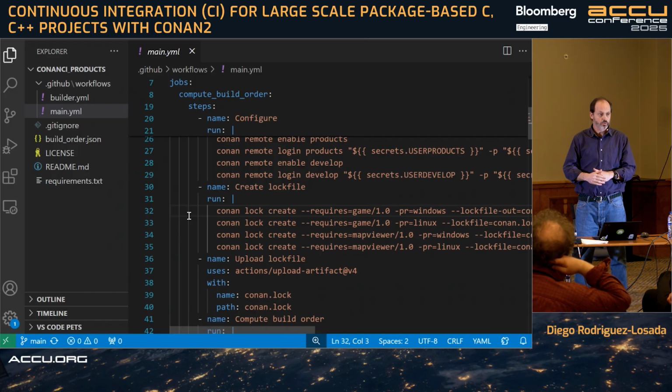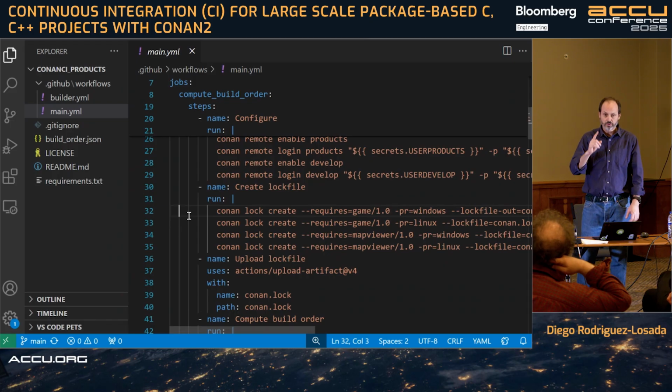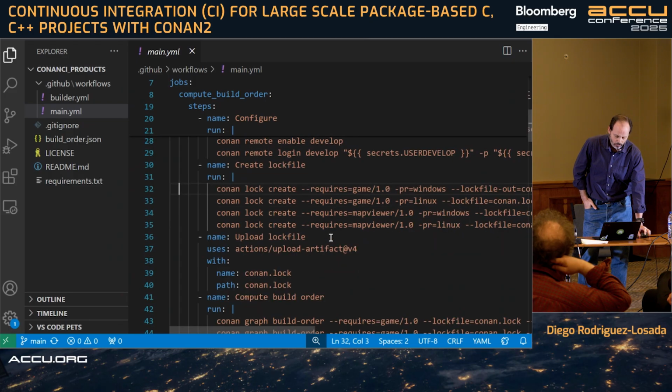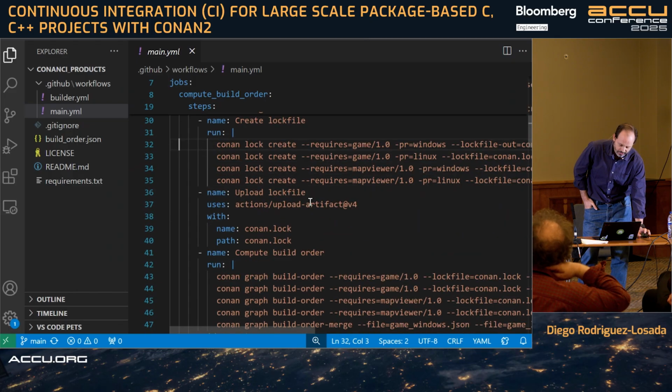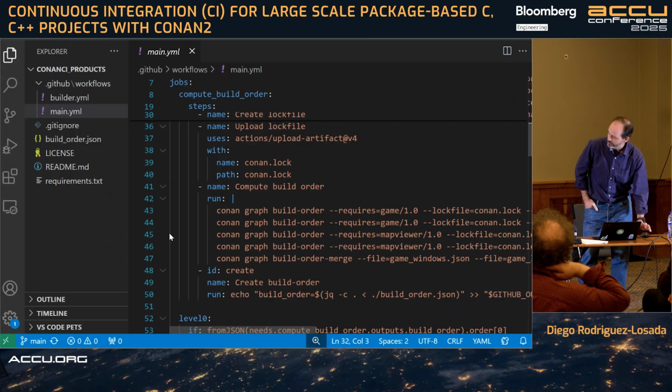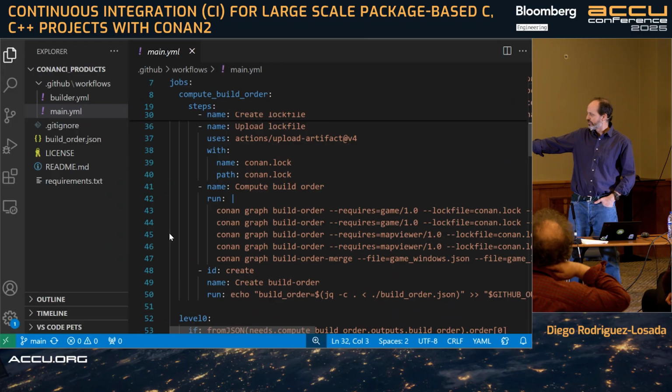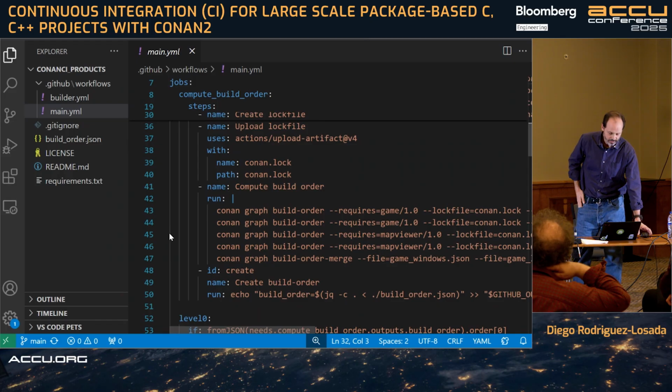So the result of this will be, again, one single log file that represents all my products and all my configurations. I will upload this log file to the GitHub Actions artifacts to make it available for all the other jobs. And then I will compute the build order. This is exactly what we saw: just iterate for every product and every configuration. I will create a build order JSON file of the thing that needs to be built.